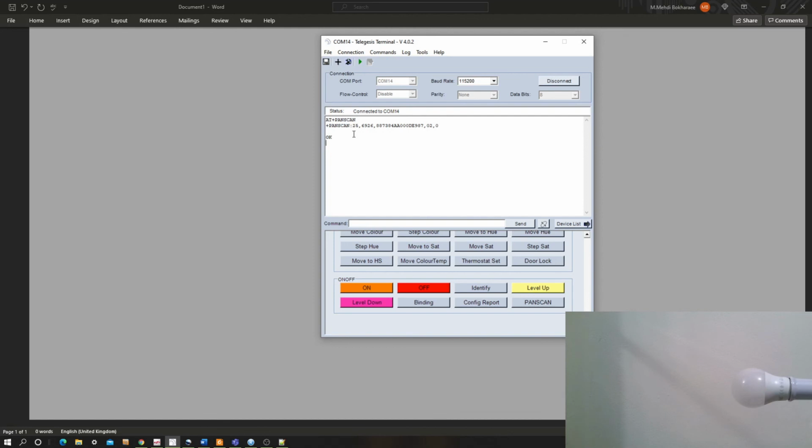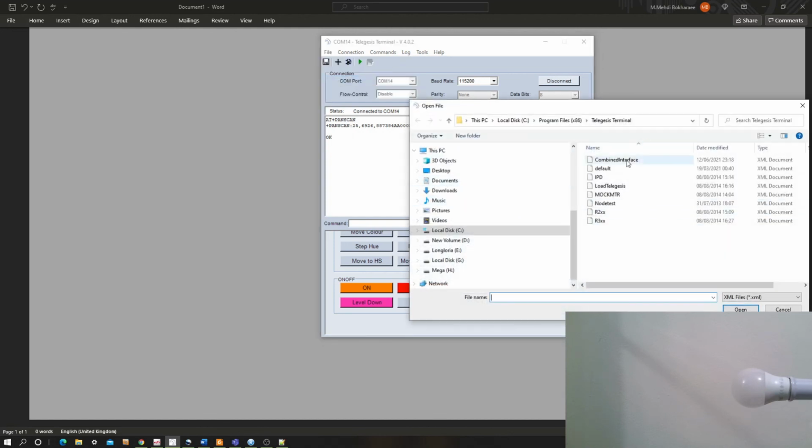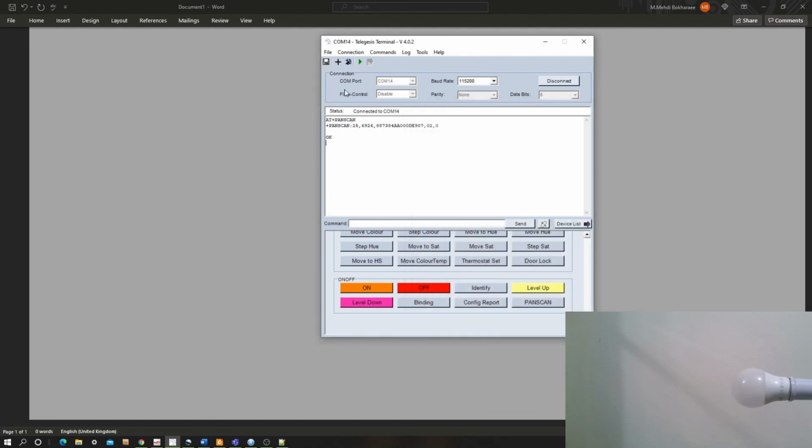So you can always open layout, open whatever XML file you're working with, which has its own default buttons, add your own button to that XML file, and then save it, and then open it again, and then use that command.